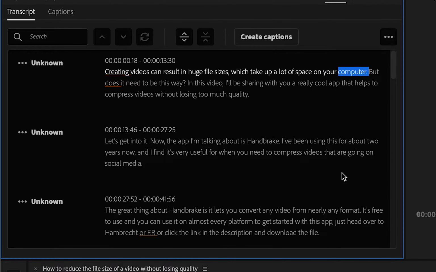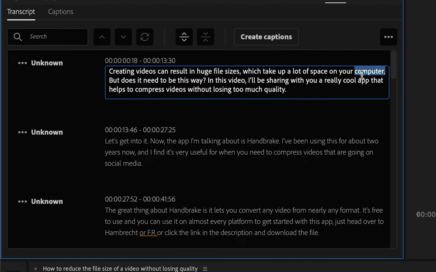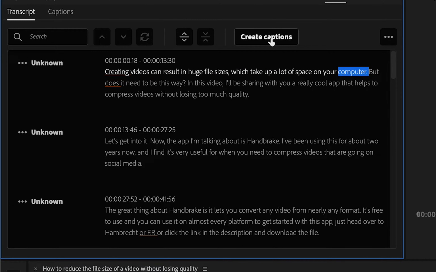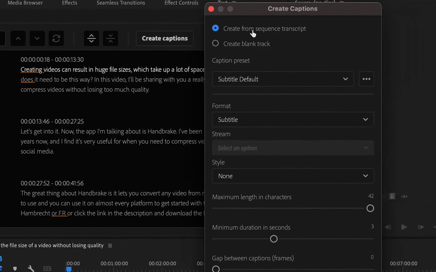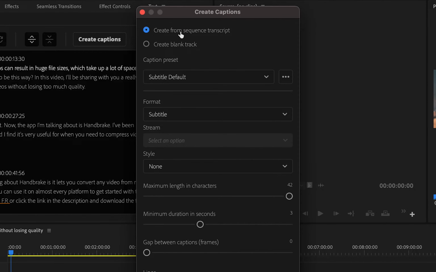We can see that as Premiere is playing through my video, it's highlighting each word as I say it. Now, this isn't going to be perfect the first time around, and you may have to alter the captions ever so slightly. You can do this by double-clicking on the captions in the panel here, or you can simply click on the Create Captions button, and then make sure you have Create from Sequence Transcript selected.